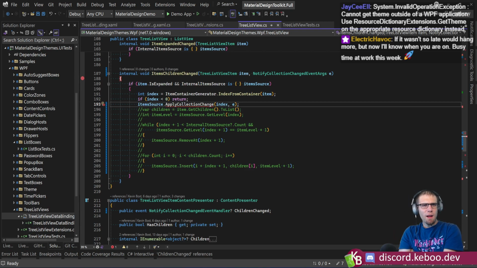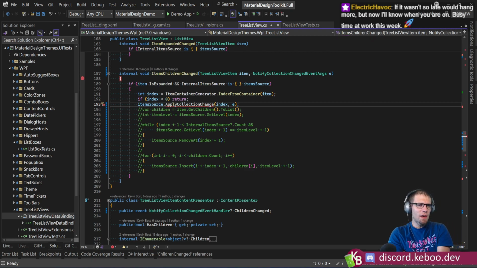Let's see. Invalid operation exception. Can't get theme outside of a WPF application.